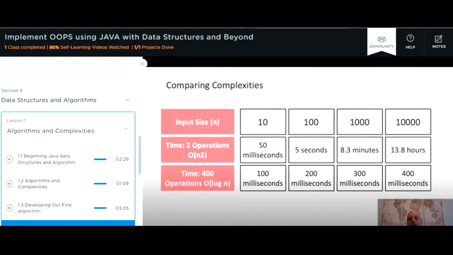Our logarithmic algorithm performs about 400 operations. However, its relation to the input size is logarithmic.